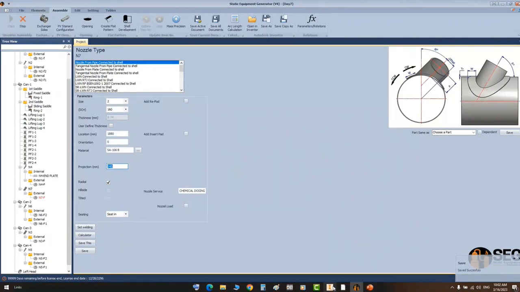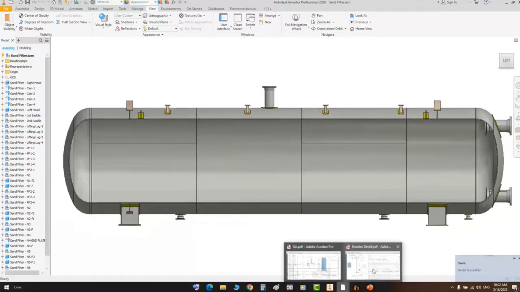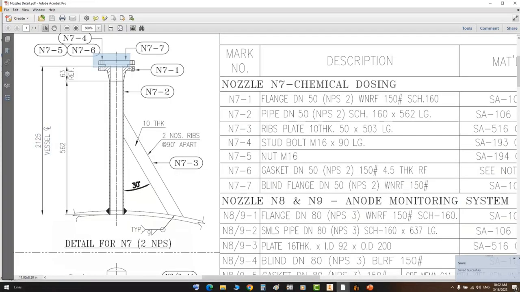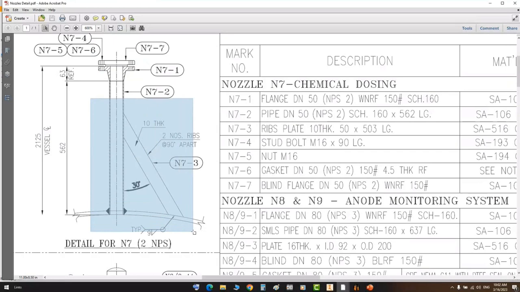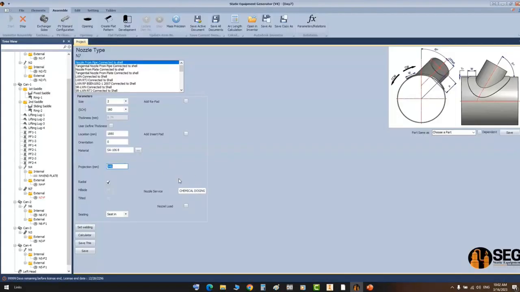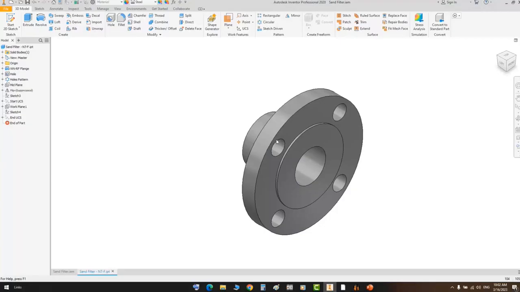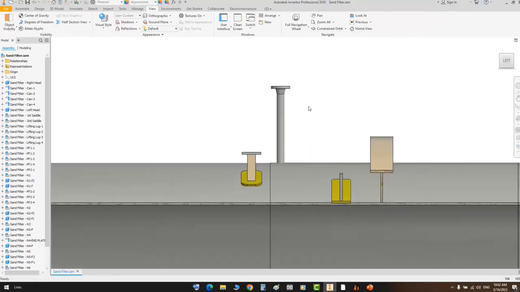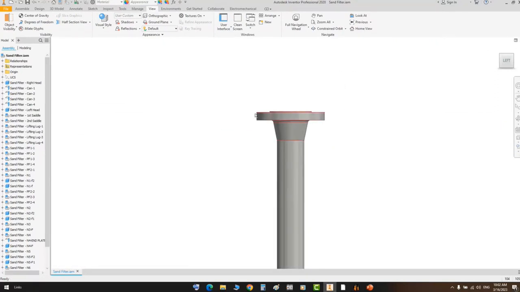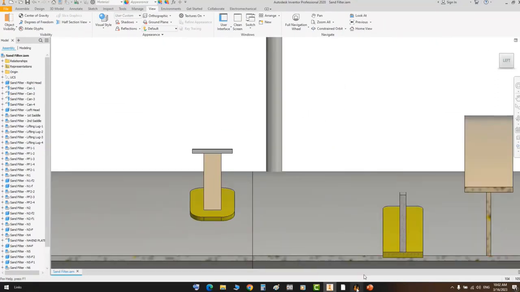Let's create this nozzle. As you can see, this nozzle has a gasket and blind flange, and we need to add a stiffening grip to this nozzle. So after creating this nozzle, we will add a gasket and a blind flange to it. After that, add a grip.